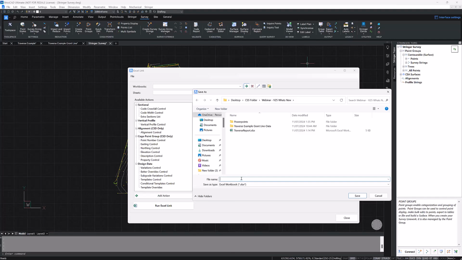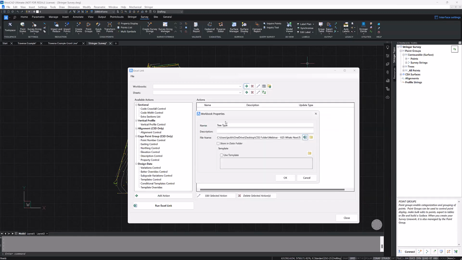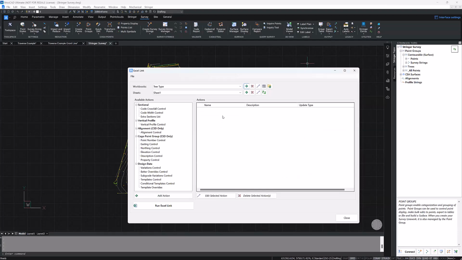So I'm going to select this one here. That location's fine. This is where we were earlier. And I'm going to enter in tree type, just so I keep consistency with what I'm calling things. And then I'm going to go OK, and that's going to set up the document ready for me to work with. Now you have other aspects you're able to work with here.